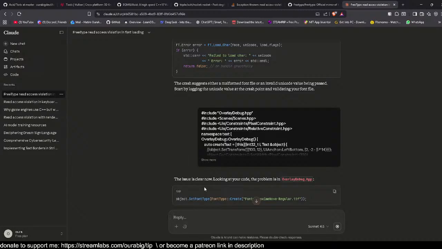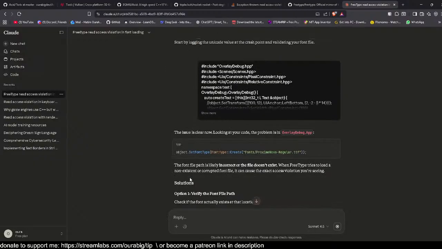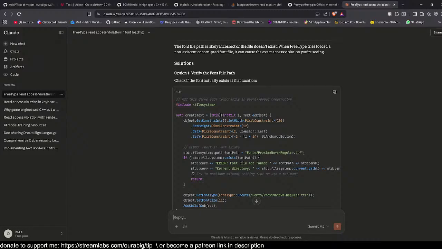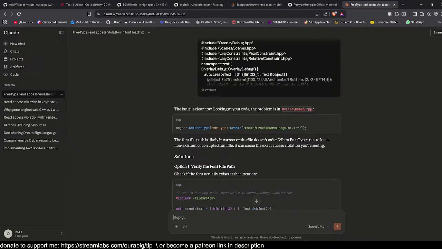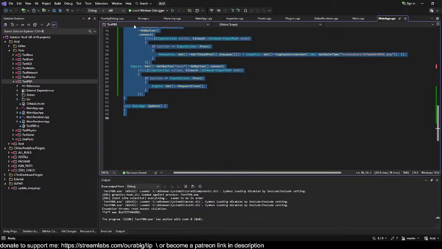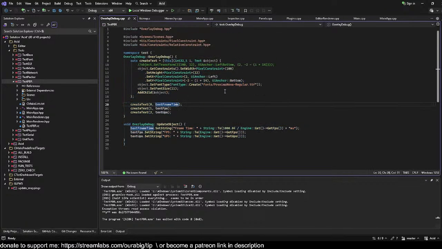Okay, let's see. The issue is clear now. In the overlay debug.hpp, the problem is in this one. The font isn't correct. The file doesn't exist. When I press to load it, it's non-existent. So it's not actually finding the font. So if we just close this and go to overlay debug.cpp, it's trying to find this font. Okay, so let's search for it.